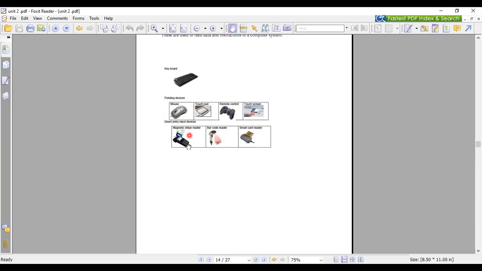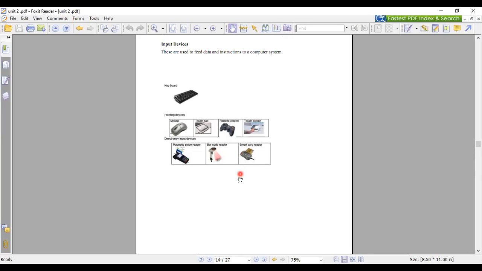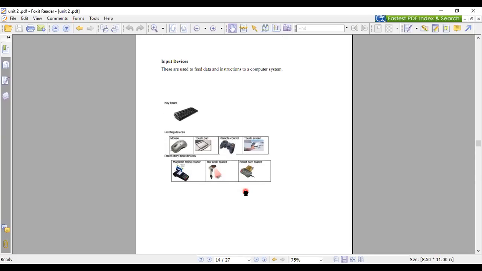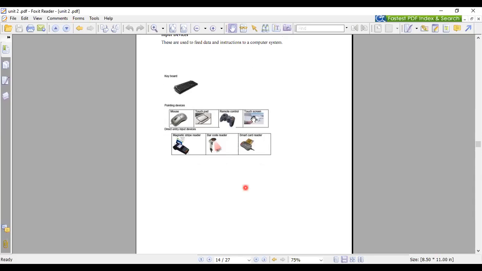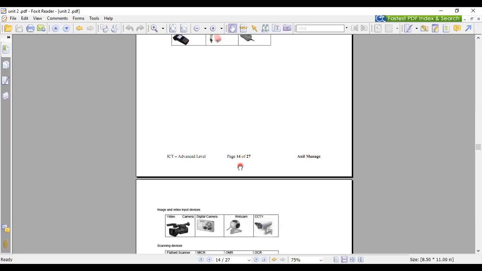Direct data inputs are there: magnetic strip reader, barcode reader, smart Visa, credit and debit card readers, swiping a card. Now inserting. These all come under input devices. So these are used to input data to the computer.